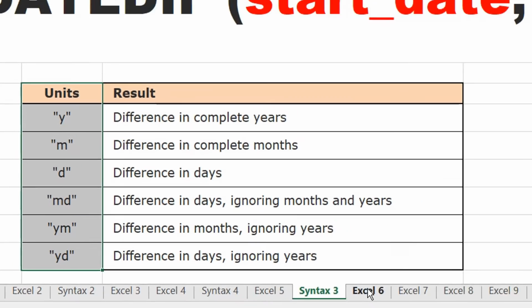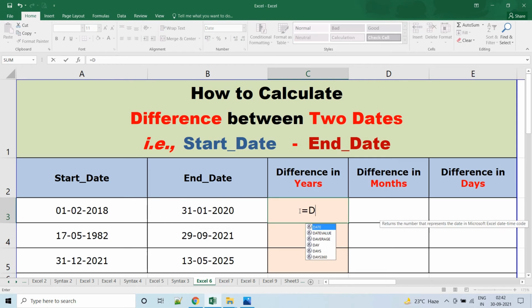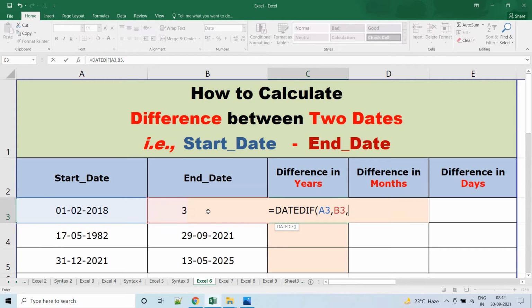Let's go back to the Excel sheet. This is my Excel sheet. This is my start date and end date. I am going to use the DATEDIF function. First I need to give the start date as per the syntax, and end date. Now I need to specify whether I need the date difference in years. So here I am going to extract in years. I am going to specify within double quotes Y, bracket close, press enter.